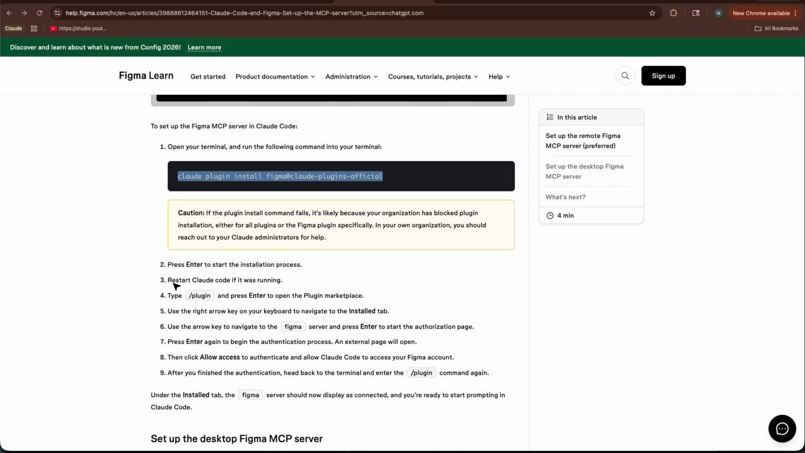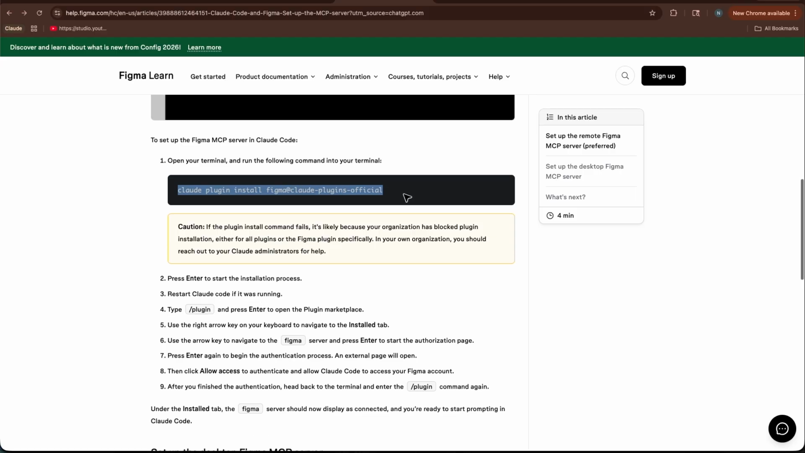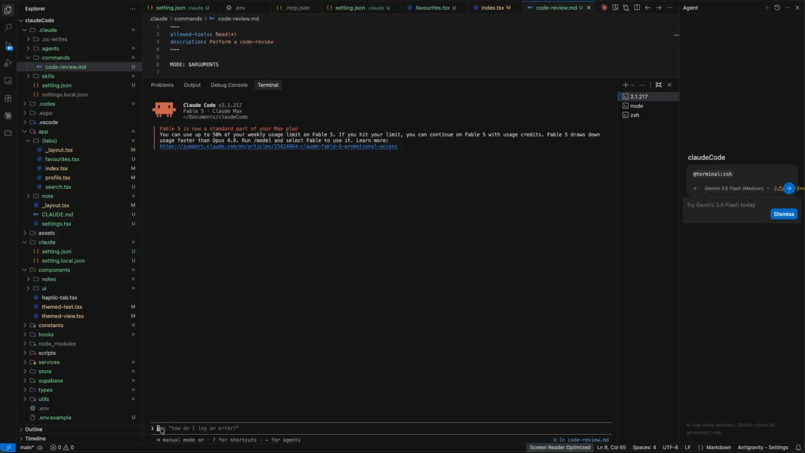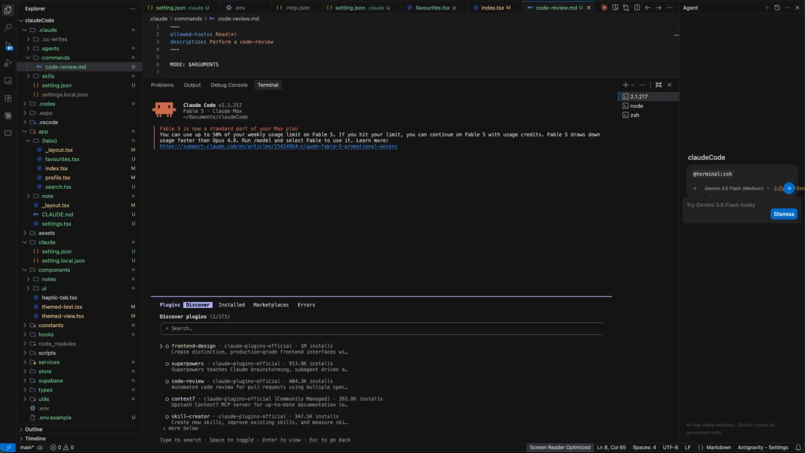In the third step, we have to restart our Claude Code session. After that, just type /plugin, then press enter. So firstly, let's copy this command and go back to our project. Here we can directly paste this command into our terminal. But I think if we directly search plugins, just press enter.